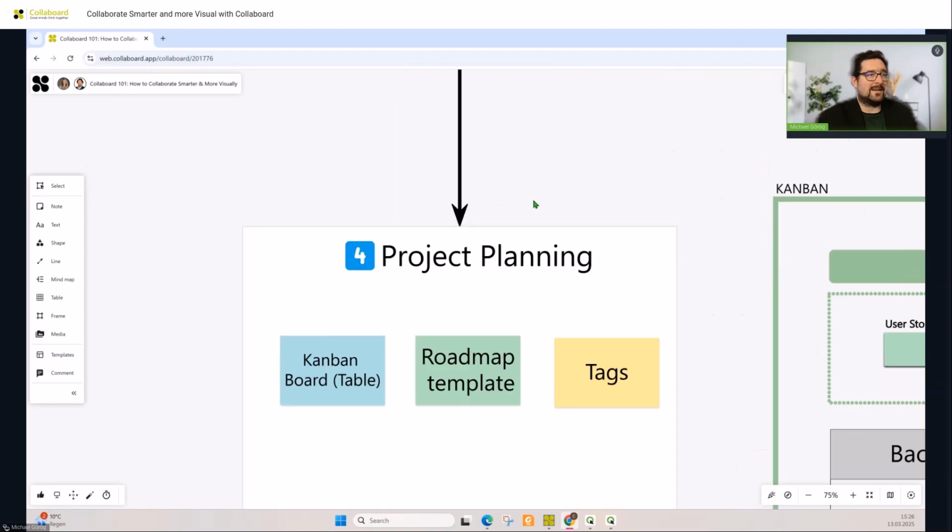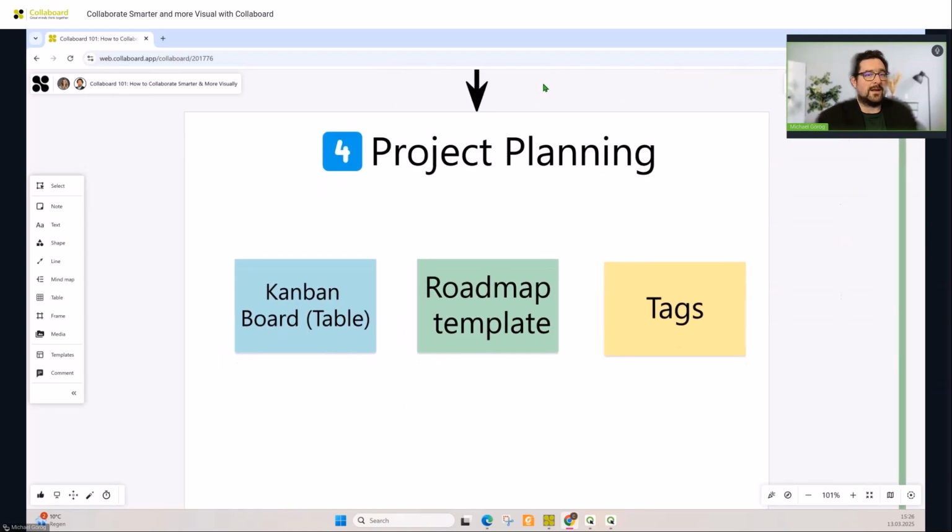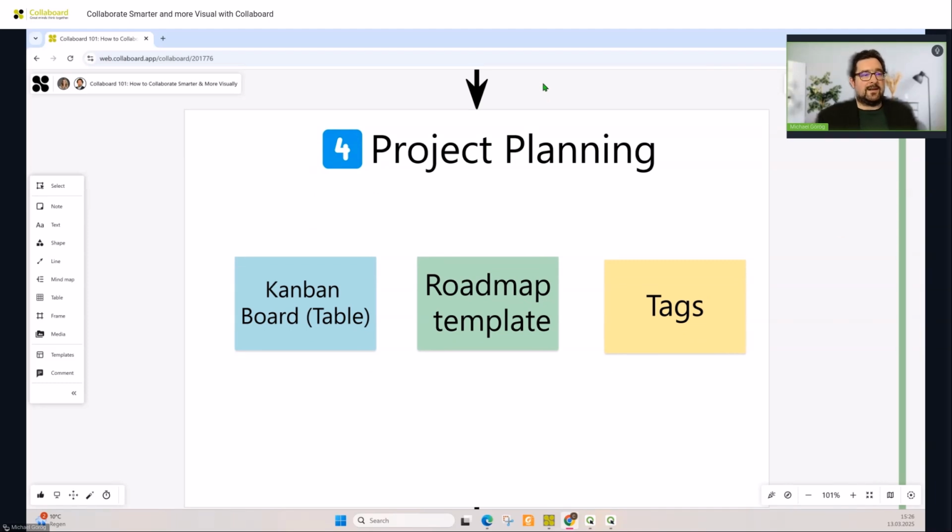Now let's have a look at the second use case I want to present to you today, and this is basically project planning. So we all know that project planning can happen in complicated project planning tools. Some people are using Excel, Gantt charts, and all these things. So of course they are super useful, but sometimes people want to do it a little bit more visual. And this is especially when the online whiteboard comes into place, because this kind of product, Collaboard, is the most visual way of planning a project that's available at the moment in the digital world.